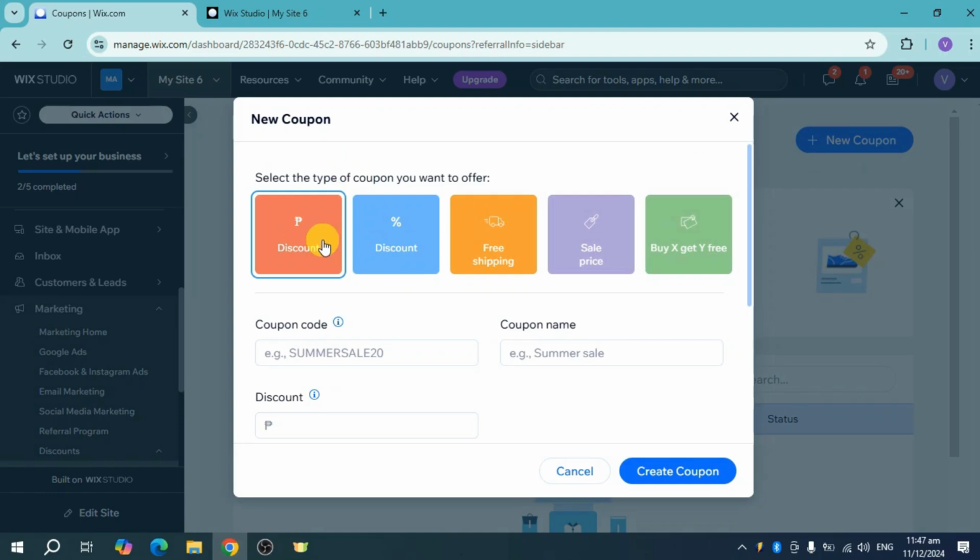It can be discount for the whole amount. It can be percent discount. It can be free shipping, sale price, or buy X get Y free. So for this one, let's choose in here peso discount.